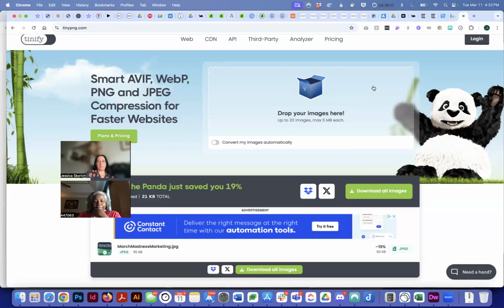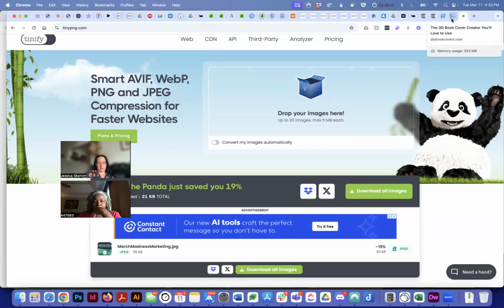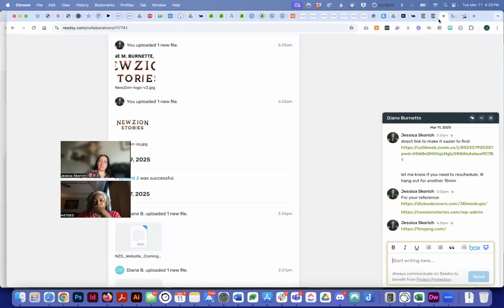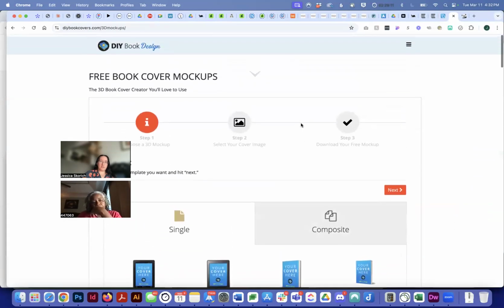So the last bit is if you want to do 3D book covers, I'm going to show you this. There's one with the link that I've just dropped in here. It's the DIY book covers 3D mockups. So it's going to throw you into this spot.